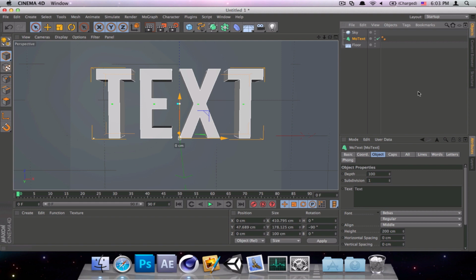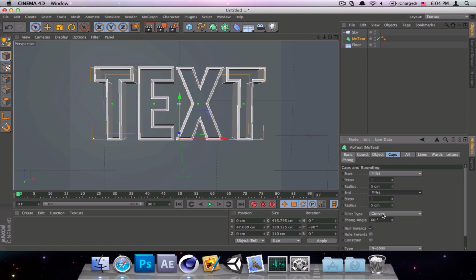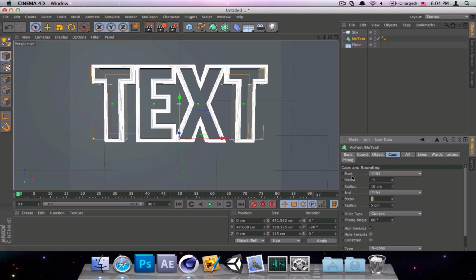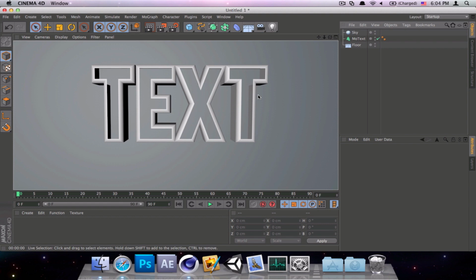So now let's start working on the actual effect. This layer we've got right here will be the outer metallic shell of the text, and then we're going to create the inner fill for it. Now we're going to go to caps, and we're going to add a fillet on the start and the end. Now we're going to give it steps of 15 and a radius of 10. Do this on both sides, on both start and end. And once you've done that, you've pretty much got your metallic shell done.